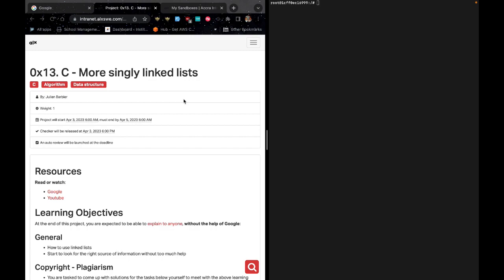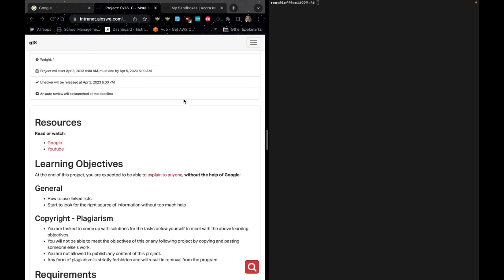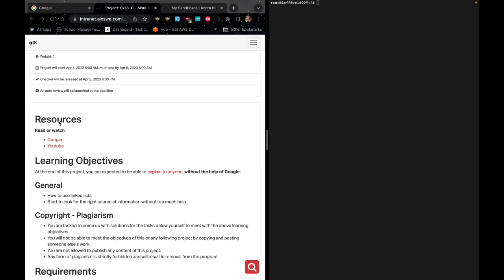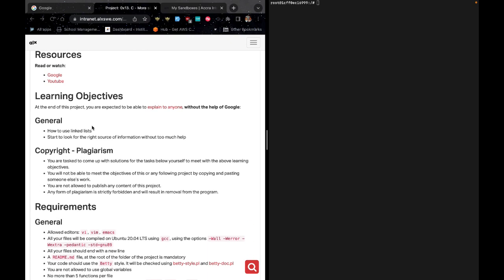So to begin with, today we are looking at the tag 0x13C more singly linked lists. Last week we looked at singly linked lists. So today we are looking at more singly linked lists. So these are the resources that we are supposed to read or watch. You can do your research on Google, and also you can go to YouTube. This particular video will be on YouTube for you to go and have an in-depth knowledge concerning our singly linked list.